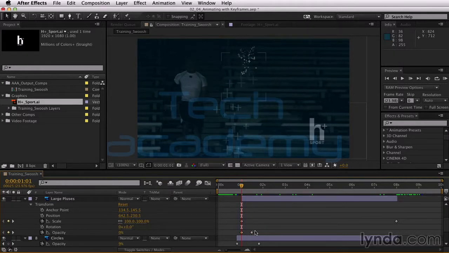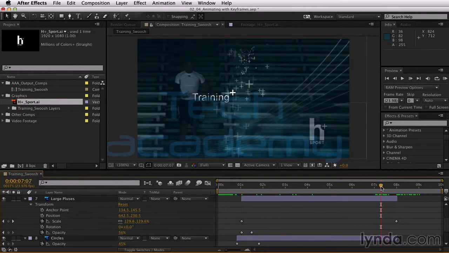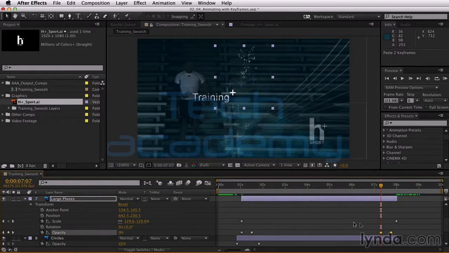Now I'm going to draw a lasso around these two keyframes and copy them, Command C or Control C. Now let's move down the timeline to about 707. Make sure layer 7 is selected and then press Command V or Control V to paste those keyframes. Now with these two keyframes, let's click on the rightmost keyframe and hold down Shift as we drag, and they'll snap to the end of that layer.